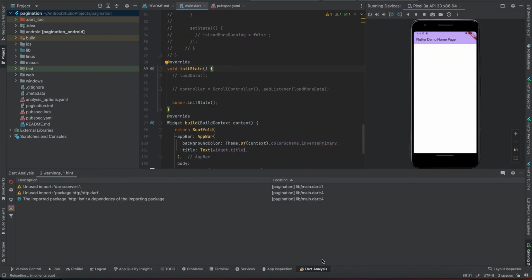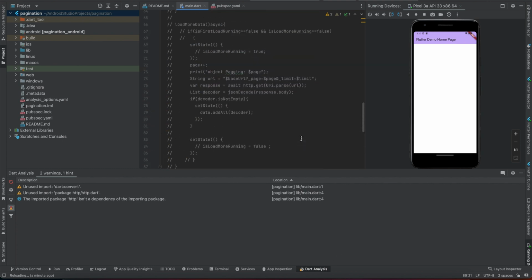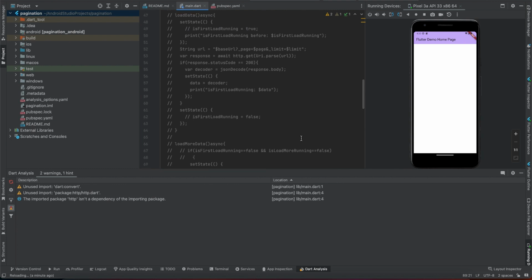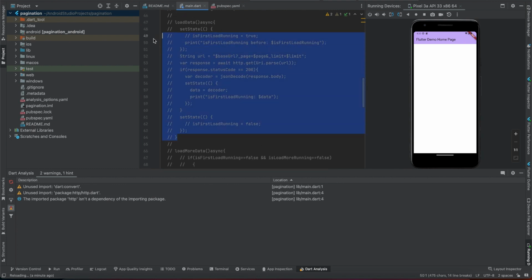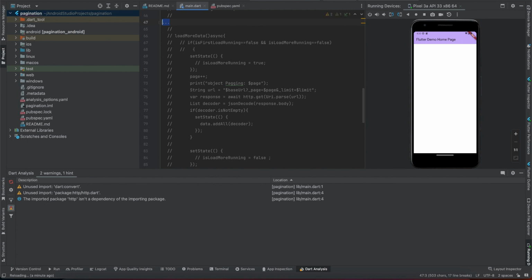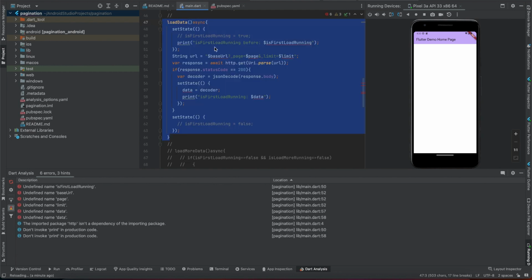So we are on the IDE, and here I have divided this practice into two parts. The first part is to load the first data, and then we will apply pagination on it. So first we get the data from the URL or from our source. I have created a function here, load data, for time saving. This is very crucial.